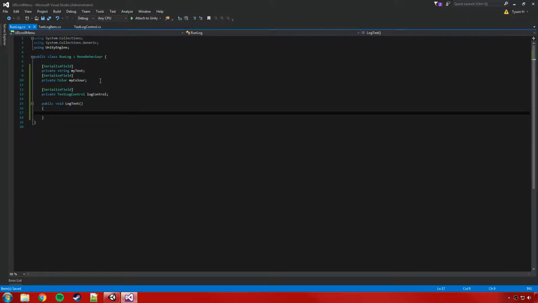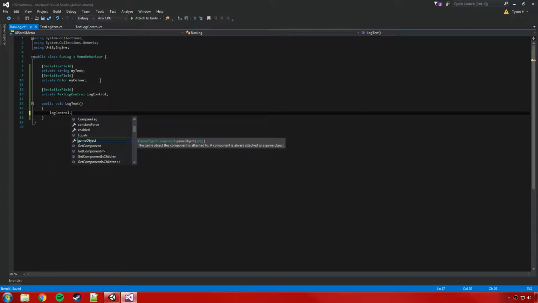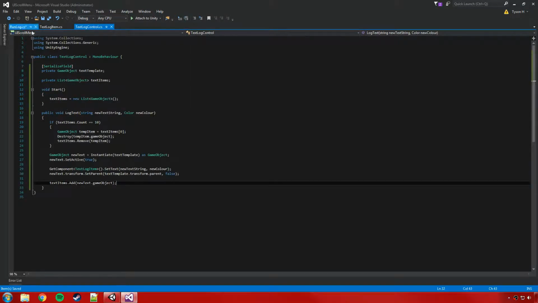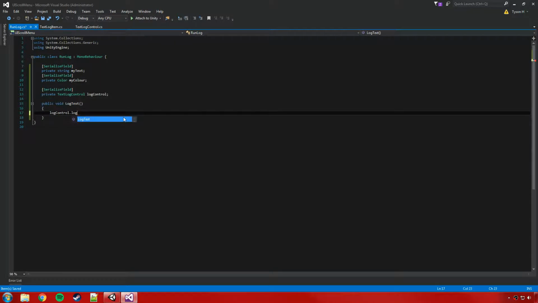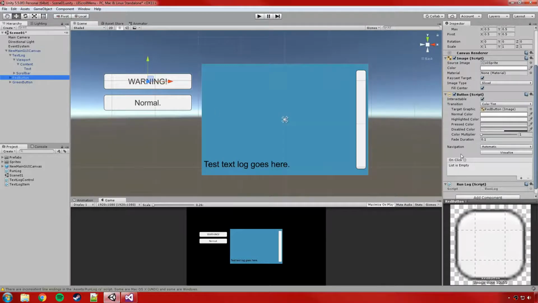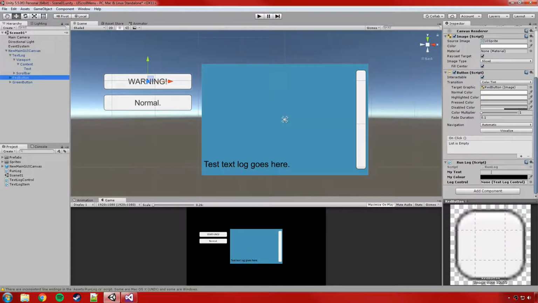Alright, cool. So log control dot, what did I call it? I forget. Log text. Okay, nice and easy. Log text, and we're just sending it my text and my color. Easy peasy. So now, if we go to those buttons and we wait for it to update, when it does, we can see it here now. My text. So what's this one? We've got the red button warning.